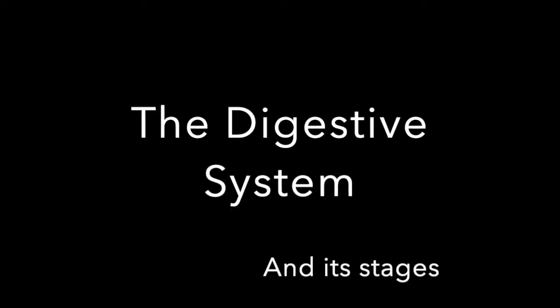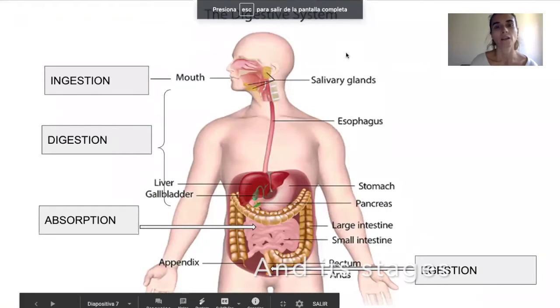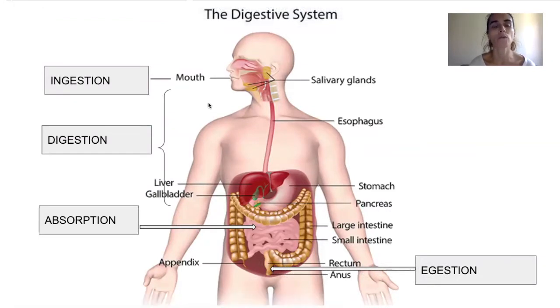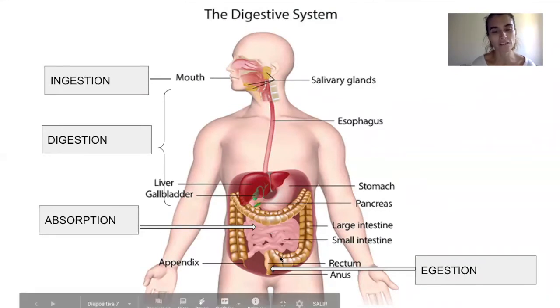Here we have the digestive system. We have already studied that, and you already know that digestion starts in the mouth, then it's mixed with saliva, then it's going to get to a bolus. That bolus is going to go into the stomach through the esophagus, then it's going to go to the small intestine, then to the large intestine, and then what is not needed is going to be expelled as poop. But let's see the stages.